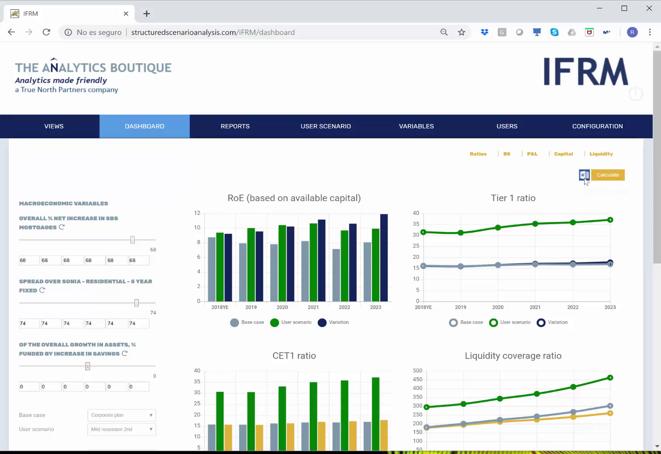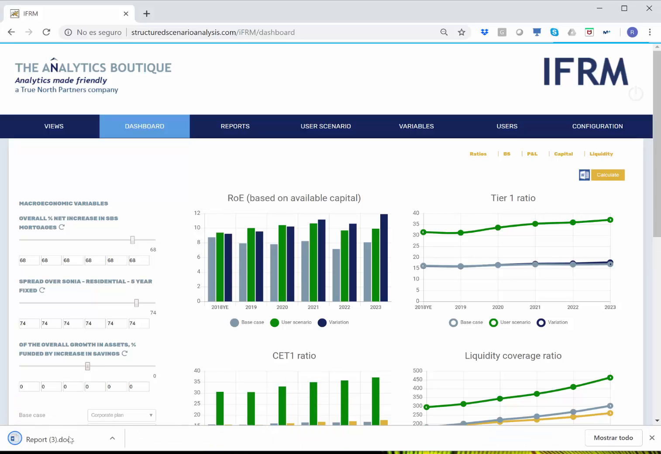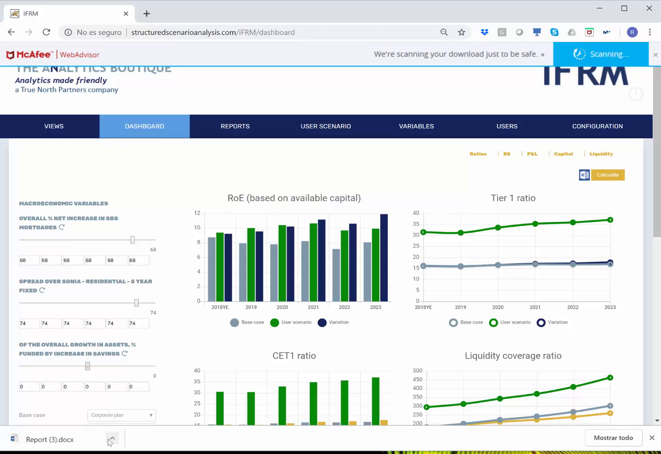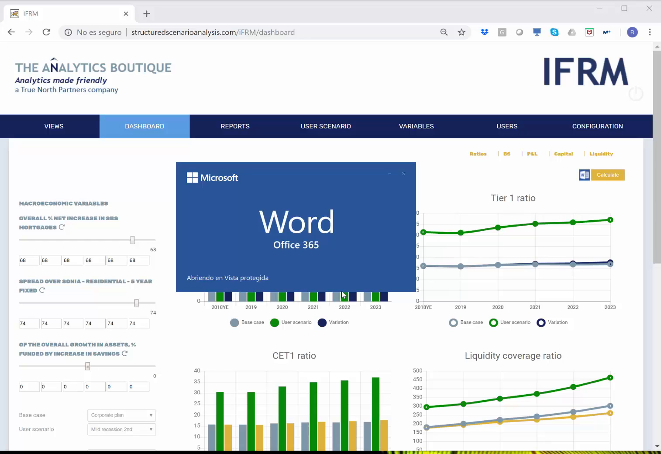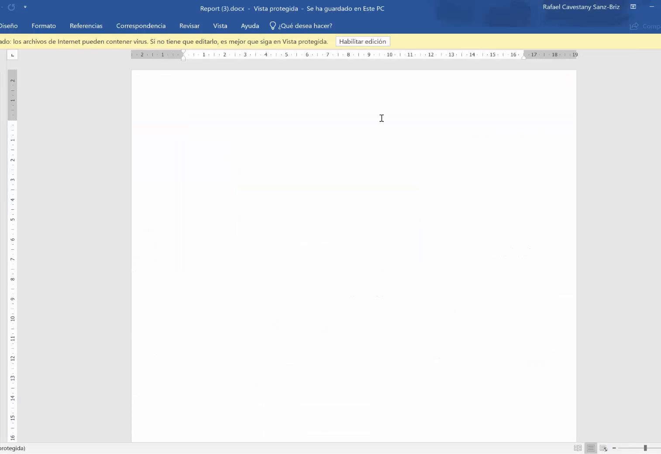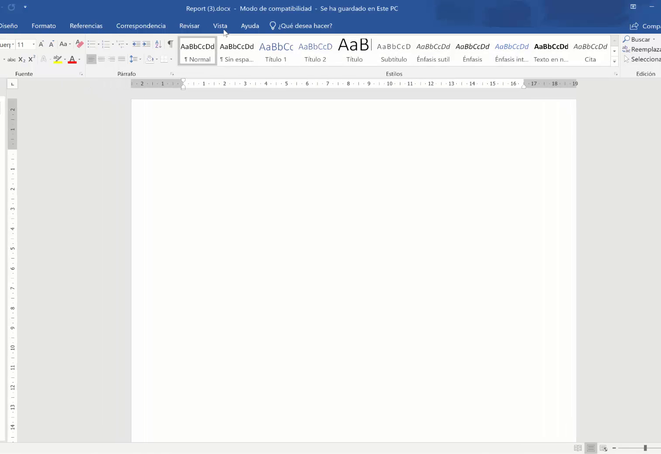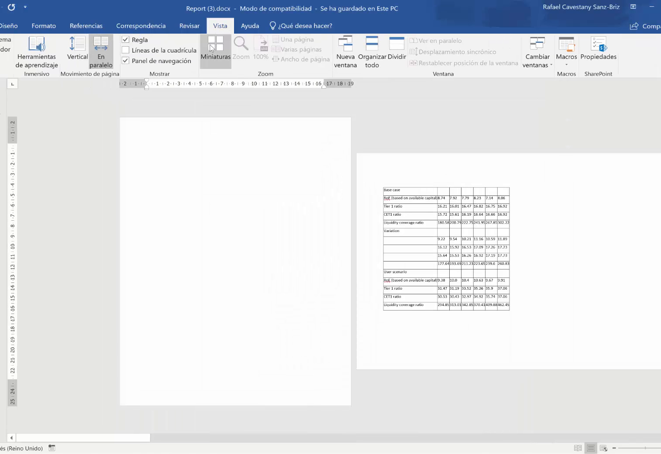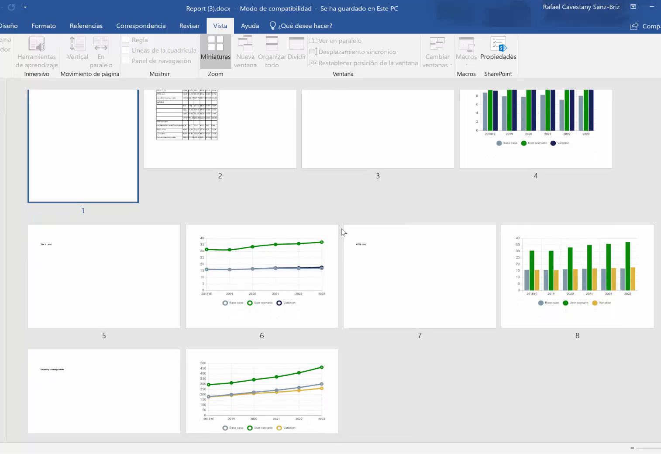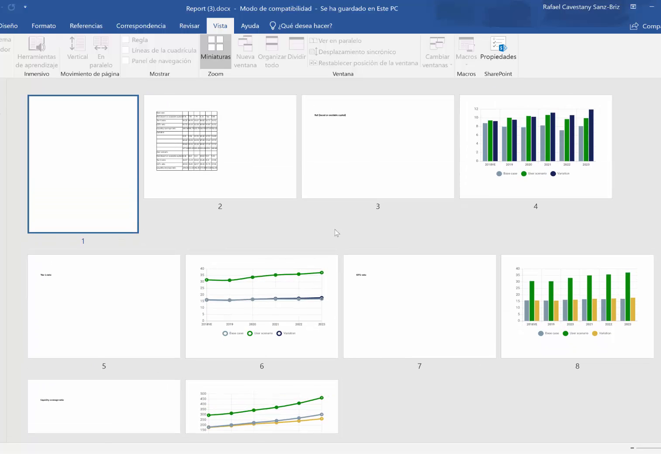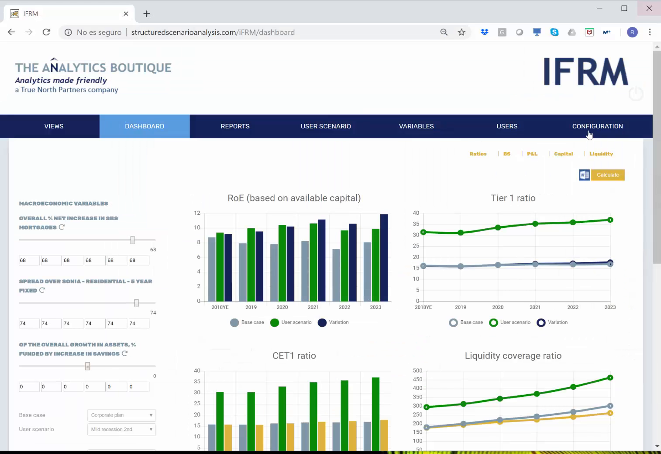By the push of a button, it's possible to create any report contained in the tool, either in Word format or in Excel format of any of the tables that are there. We can go in to see now quickly. So here we have all the tables and all the graphs that have been created for this analysis.